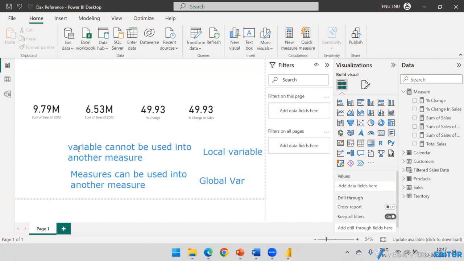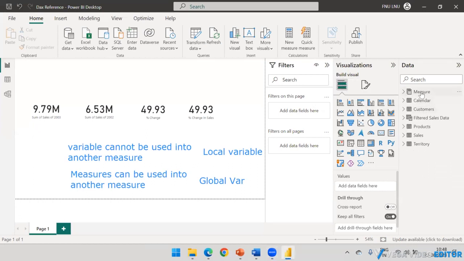That is fine. So this is the major difference between variables and measures. Both are kinds of things you can refer to, but the slight difference is that one measure can be used in another measure, but one variable cannot be used in another measure.